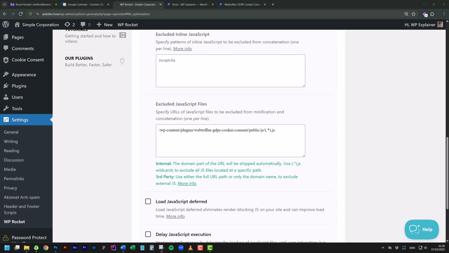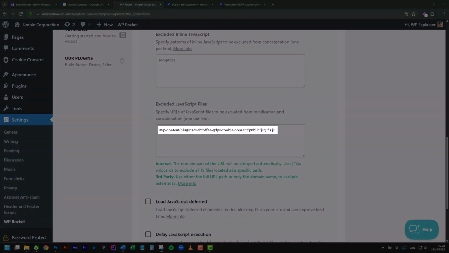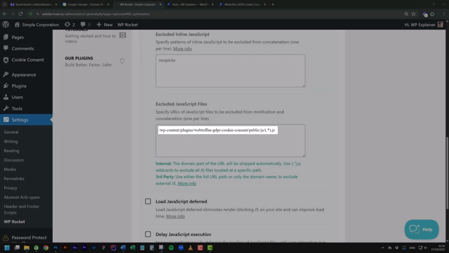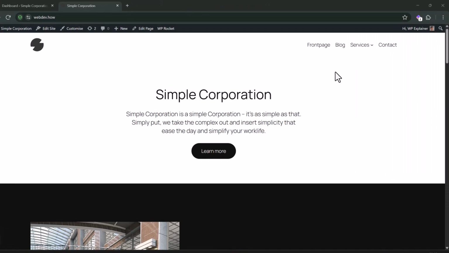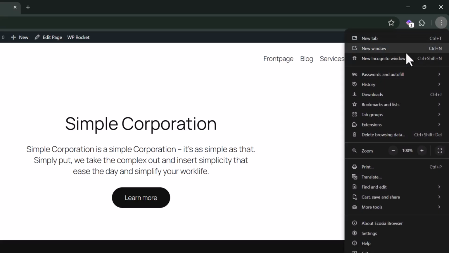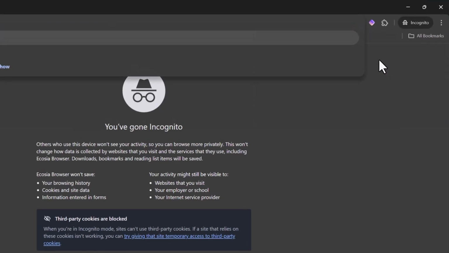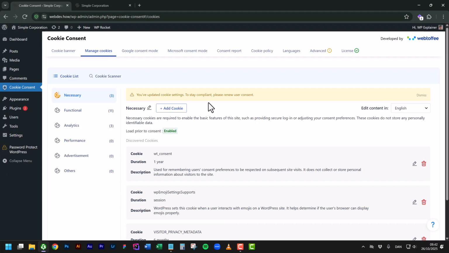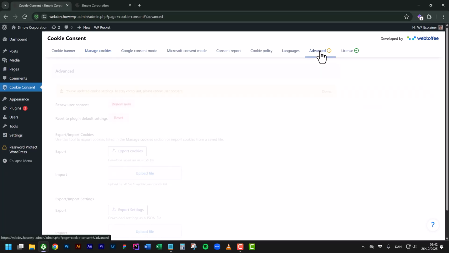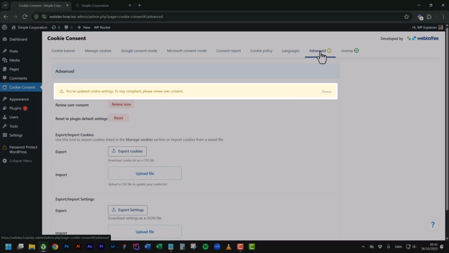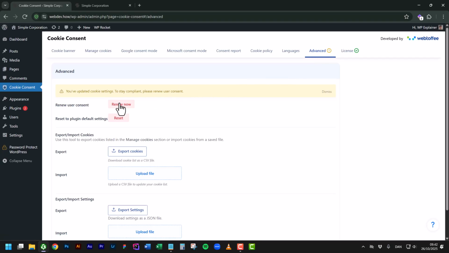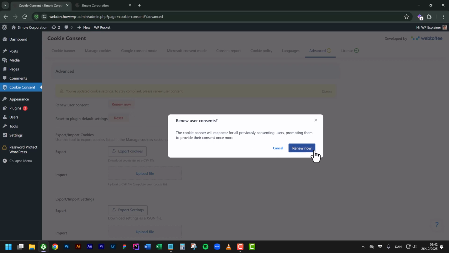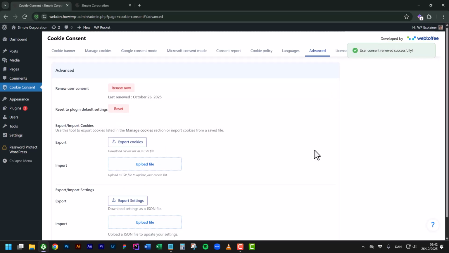Also, if you're using a caching plugin, I recommend excluding this folder, since it otherwise could cause issues. Another tip is that you'll always be able to have a look at your pop-up by opening an incognito or private tab in your browser. Also, if you've added more cookies to your site, then you'll see this orange notice. If you see that, just go to Advanced and renew user consent, which forces everyone, including repeat visitors, to reassess their cookie consent on your website.